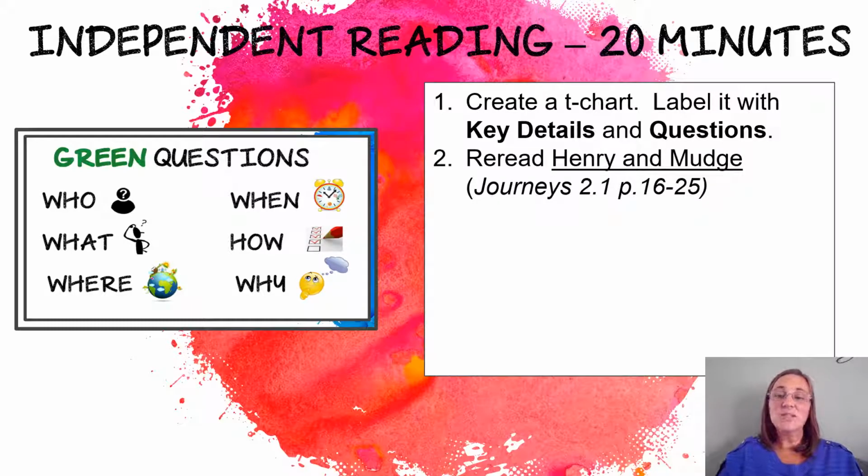I want you to reread Henry and Mudge. You may have gotten a Journeys text when you picked up your supplies from school. If you did, you'll want to turn to pages 16 through 25. That's where you'll find Henry and Mudge. Remember, we read it together earlier during our shared reading time. If you don't have a copy of your Journeys text, you can turn to the next Nearpod slide to find a PDF to read.